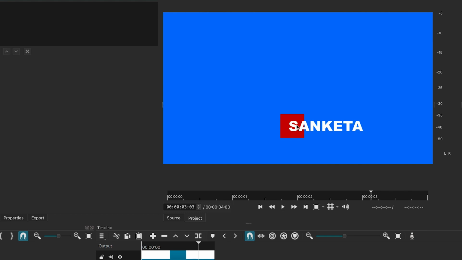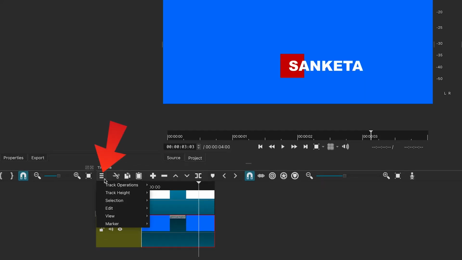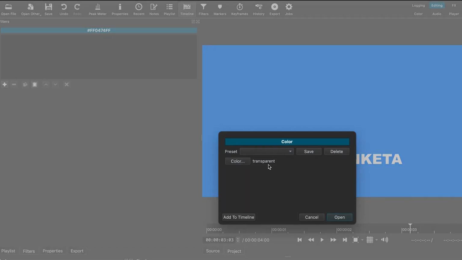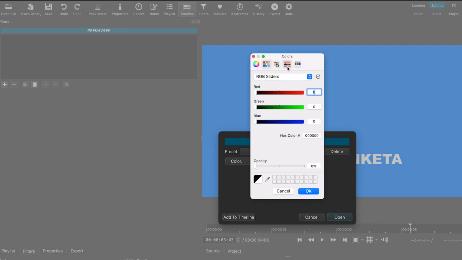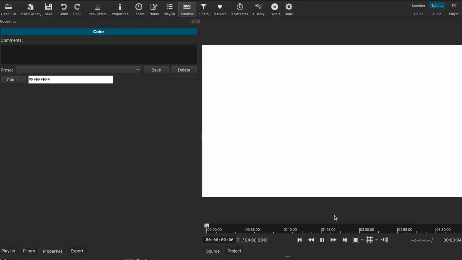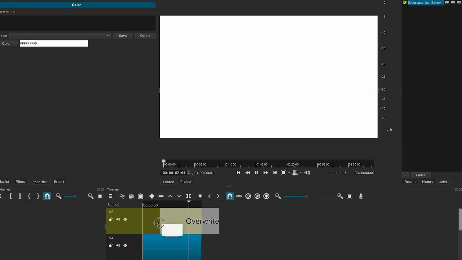Now let's add more fun elements to it. Add a new video track. Click on Open Other, select Color. Select white color, hit OK. Drag and drop the white shape onto the timeline.